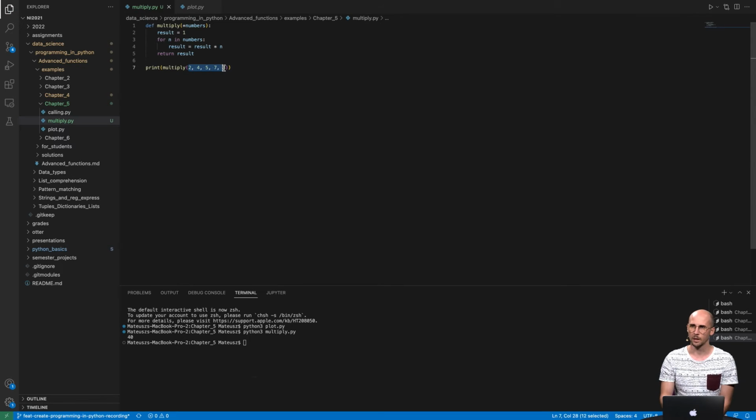So Python will store these numbers in an iterable. We'll call this iterable numbers inside the function, and then since we defined the function like this, it will go through this iterable and multiply each element by the current result, which is stored in the variable result.